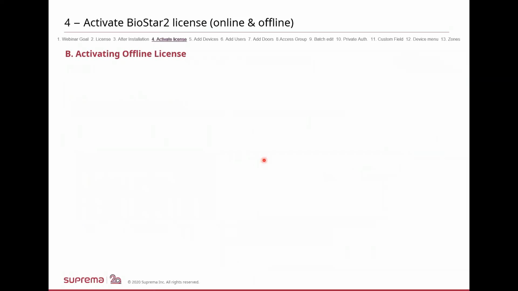So how about the offline license? What's the process? As you can see, the online license is very easy: just put the name, put the 16-digit key and activate it, with an internet connection. But most government entities don't have internet, or they don't allow internet on their servers, so we need to activate the offline license.